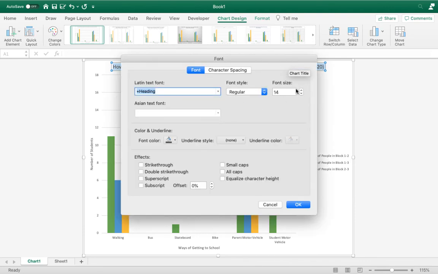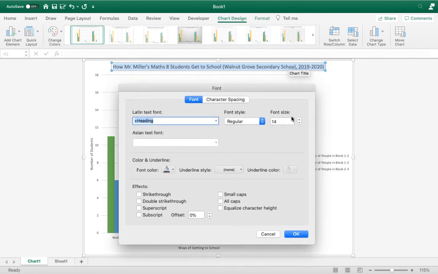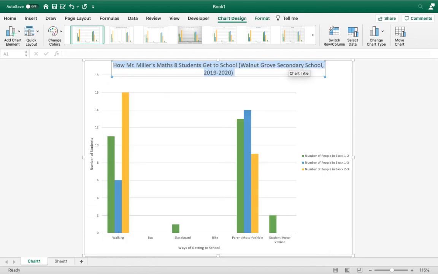font. Okay, so maybe I want to go a little bit bigger. So like 14.1. How about we go to like 16? Okay, so if I go like that, now it just makes it a little bit bigger. So, you know, try playing around with some of these things.